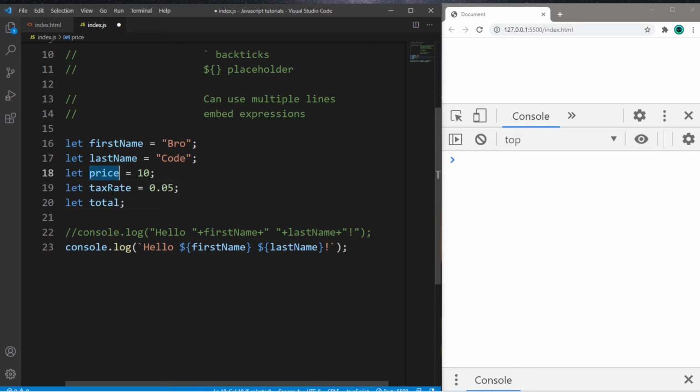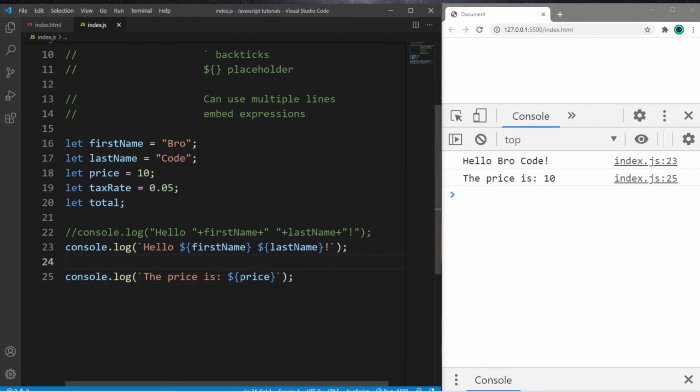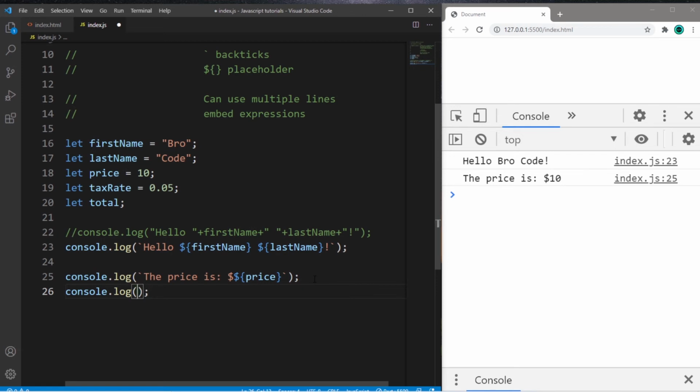Let's let the user know what the price is, the tax rate, the amount of tax that they're paying, and the total. So let's use a template literal for that. Console.log. Let's display the original price first. So we need backticks. The price is colon space, then our placeholder, then our price variable. The price is 10. I think I'm going to add an additional $ sign. The price is $10. Now let's display the tax rate. So we need our backticks again. Then within here, let's display tax rate, placeholder, taxRate. Tax rate 0.05.